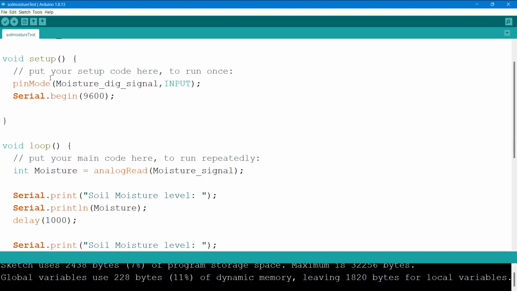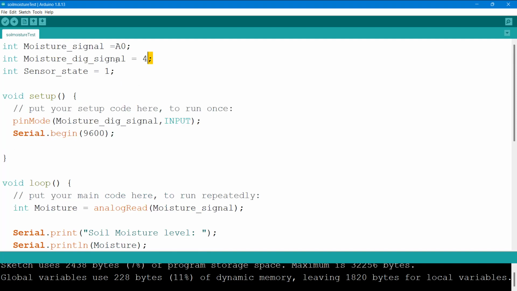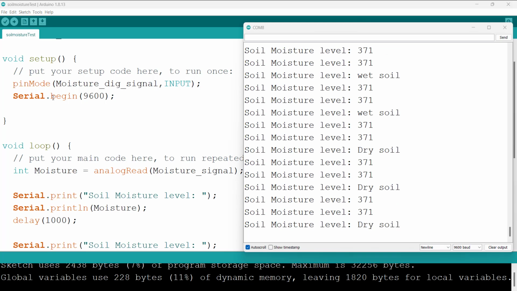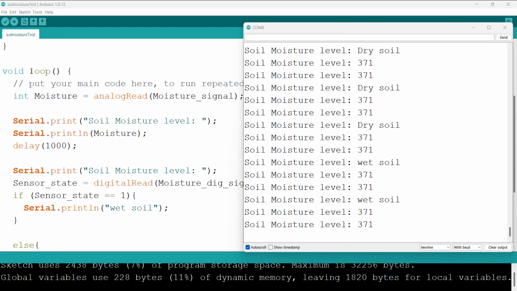Now in our void setup, we want to declare our pin. Our pin is going to be moisture_dig_signal, which is this particular pin. It's an input device, not an output device. Then we want to print out the values. The Serial.begin at 9600 is going to communicate with our serial monitor, as you see here, giving us the reading.